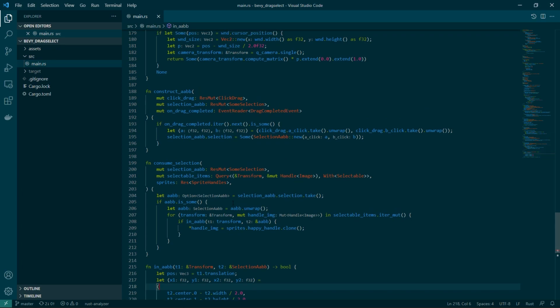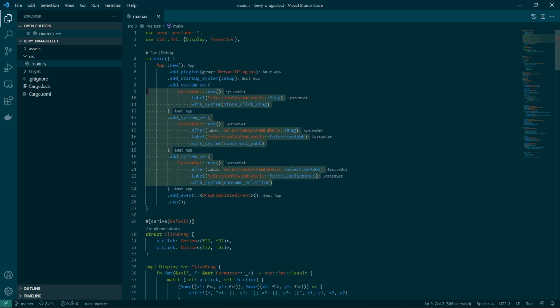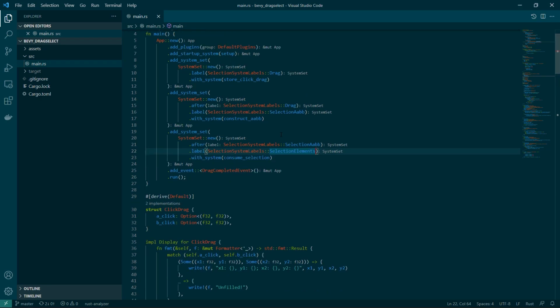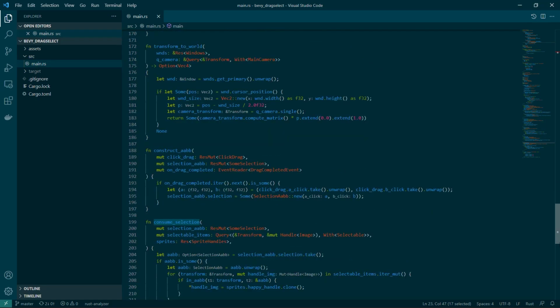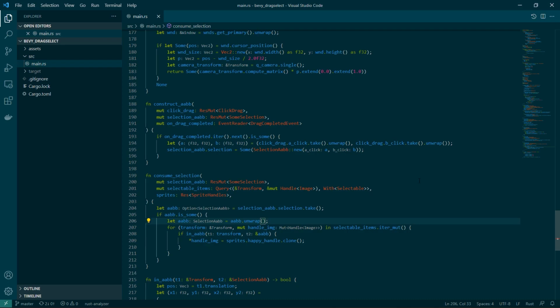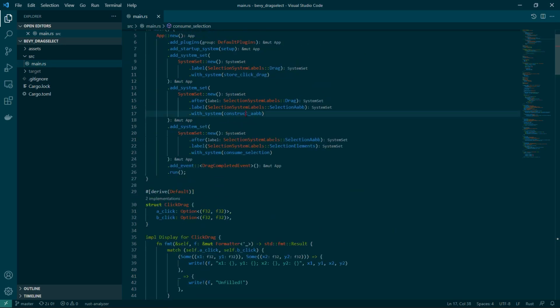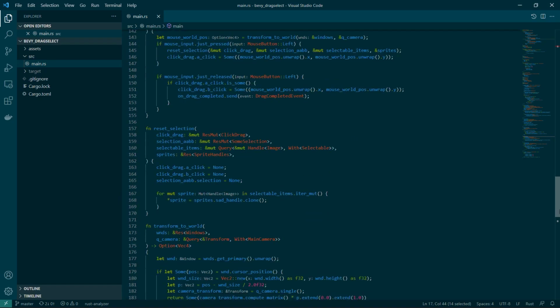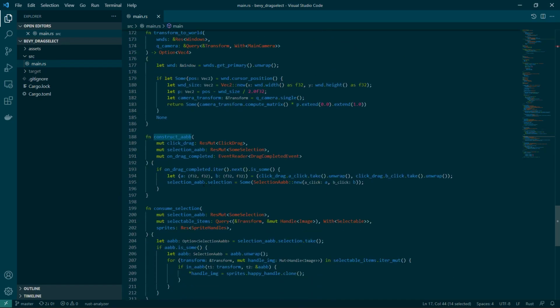Also, this could probably be an if let. These sequential systems could probably also not be labeled and just set to run one after another, because the consume selection is basically done only when this is some, and the construct AABB, which is here, only executes its logic when the event is emitted. So yeah.